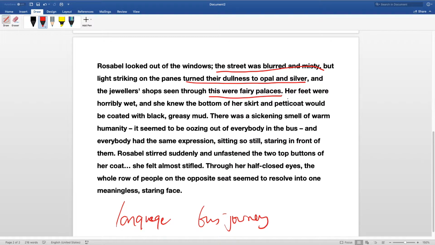But look at the next sentence. Her feet were horribly wet. Bottom of her skirt and petticoat would be coated with black greasy mud. That's not the best journey home. That's before she got on the bus. So you can ignore that sentence. This often is what happens. They might put in a passage which not so much tries to catch you out, but makes you read closely, which is why you have to really make sure you understand the question.